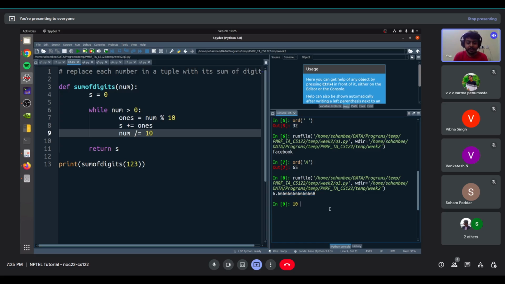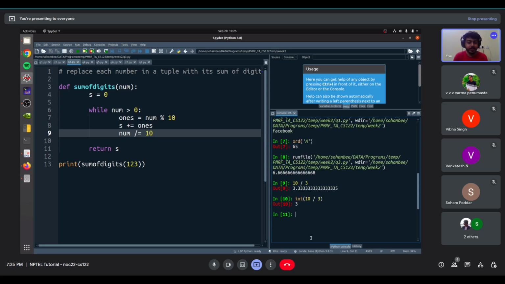So 10 divided by 3, if you do, you'll get 3.33. If you want the integer version, if you just want to remove the fractional part, obviously you can do two things. One thing is you can convert it to an integer, that will give you 3, or you can just do double slash. So this means divide and only keep the integer part.